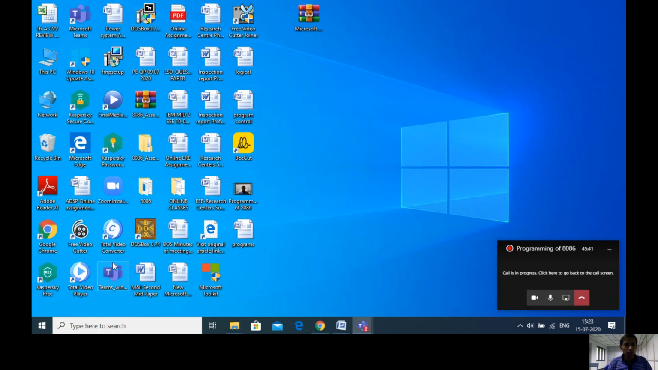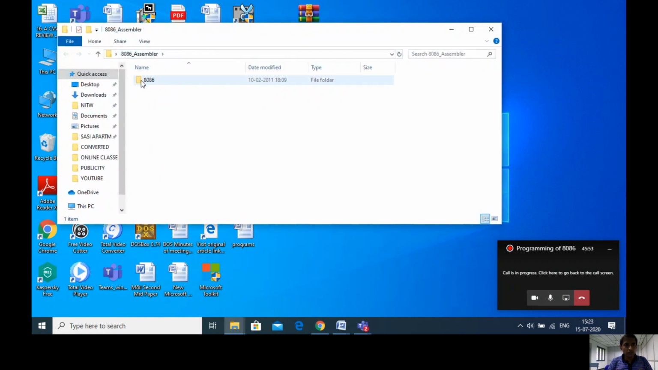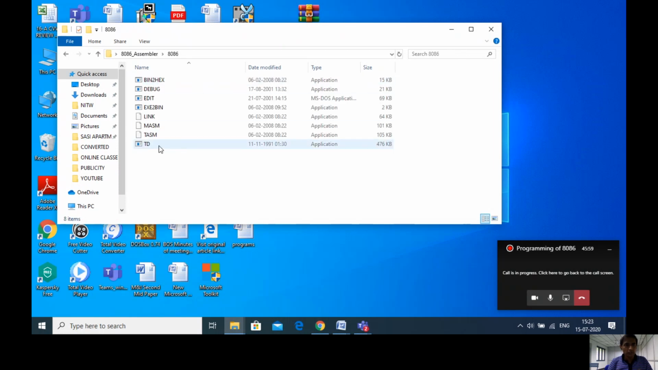If you install DOSBox, we get this type of shortcut. In the 8086 assembler, just extract it, and we get this type of folder. On extracting we get 8086 assembler. In that there is a folder called 8086. This is required. Inside 8086, let us see, there are some applications: debug, edit, link, masm, tasm.